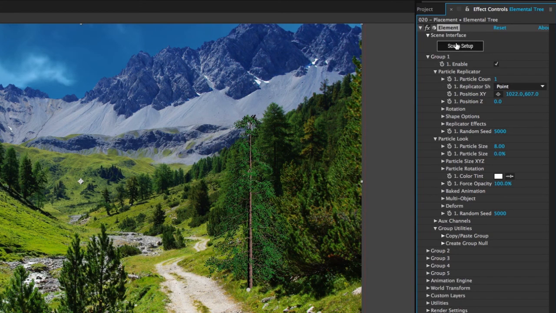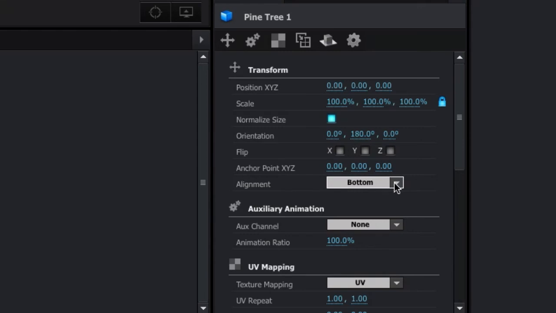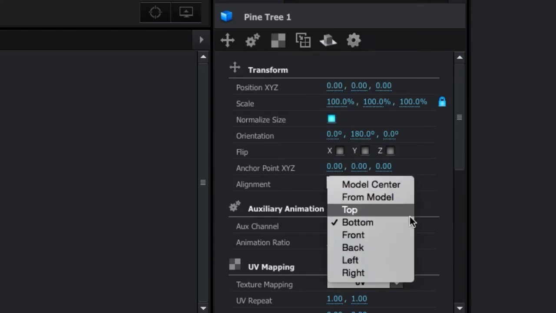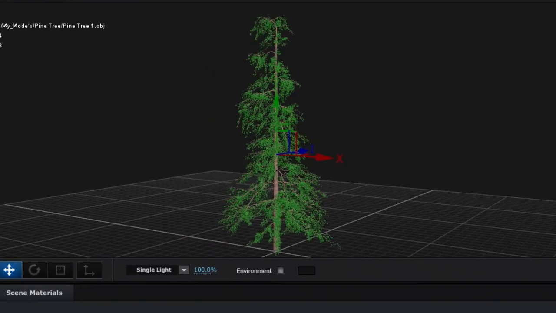Now, if this was not the case, we do have the option in Element of changing the anchor point to a series of presets: the top of the tree, the right, the back, the bottom, which is good, or adjusting it manually. This will also adjust the center of rotation and the geometric center for any deform effects that we apply to the tree.